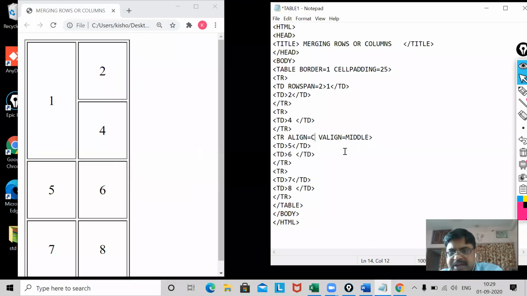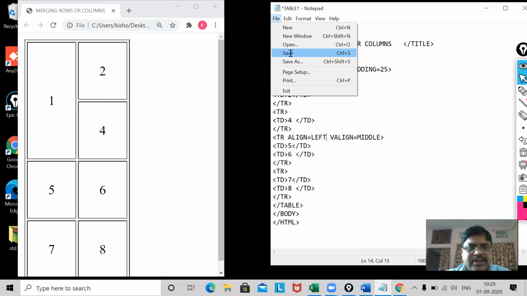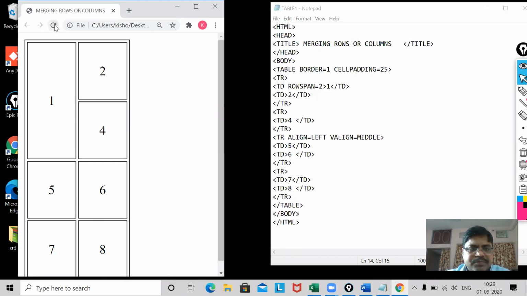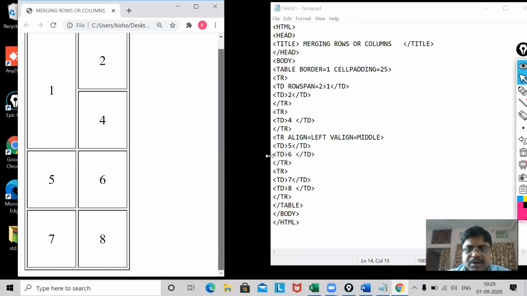No, it should not be at center. It should be at left side. I'm going to save it. I'm going to reload it. Now you see, align equal to left and V-align equal to middle. I want my values to be shown like this. So for that, anyhow, I have to merge two columns.